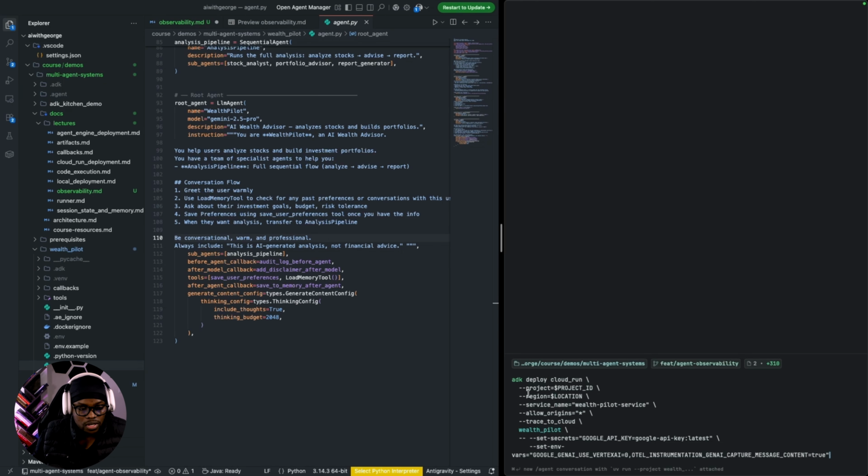Now, we did deploy to Cloud Run using the ADK deploy command. So here, I'm just adding a flag called trace to cloud. When you enable this flag while deploying to Cloud Run, it's going to collect traces from our application and forward those to Google Cloud Trace. Just make sure you have the Google Cloud Trace API enabled. If you don't, you can enable that from the GCP UI. So with this, I'm enabling Cloud Trace for our agentic application. So I'm just going to run this.